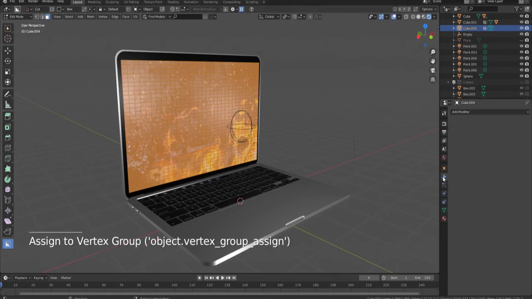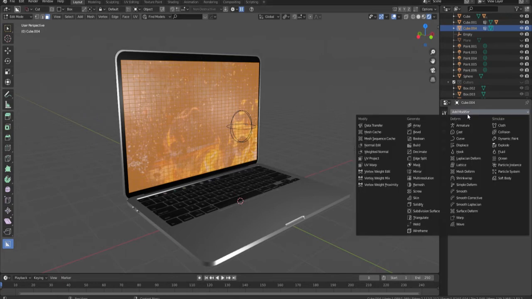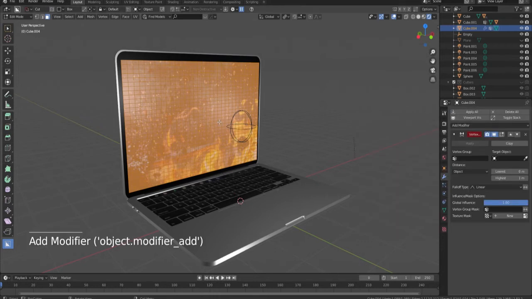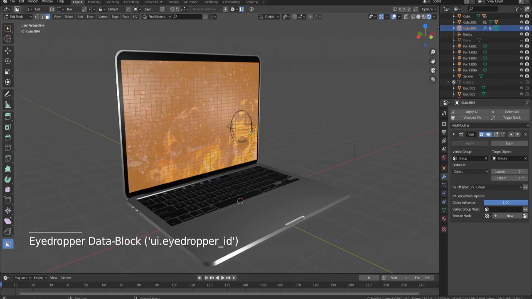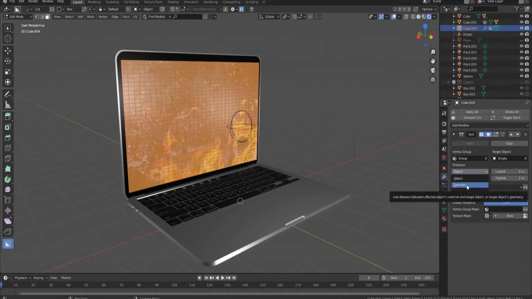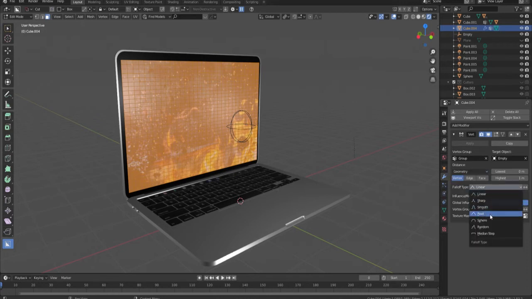So I'll come to the modifiers tab. I'm going to add a new modifier called the vertex weight proximity. With this selected, I'm going to select the vertex group we just created, and for the target object, I'm going to select the empty. I'm going to change the distance to geometry, and I'm going to change the falloff type to smooth.